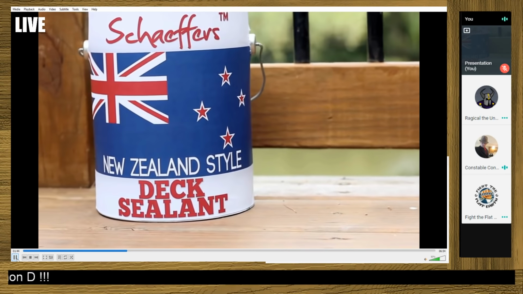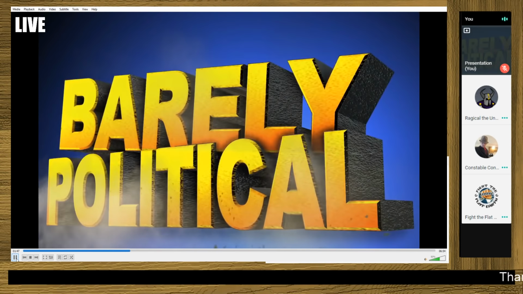Schaefer's New Zealand style dick sealant. Don't put it on your penis.